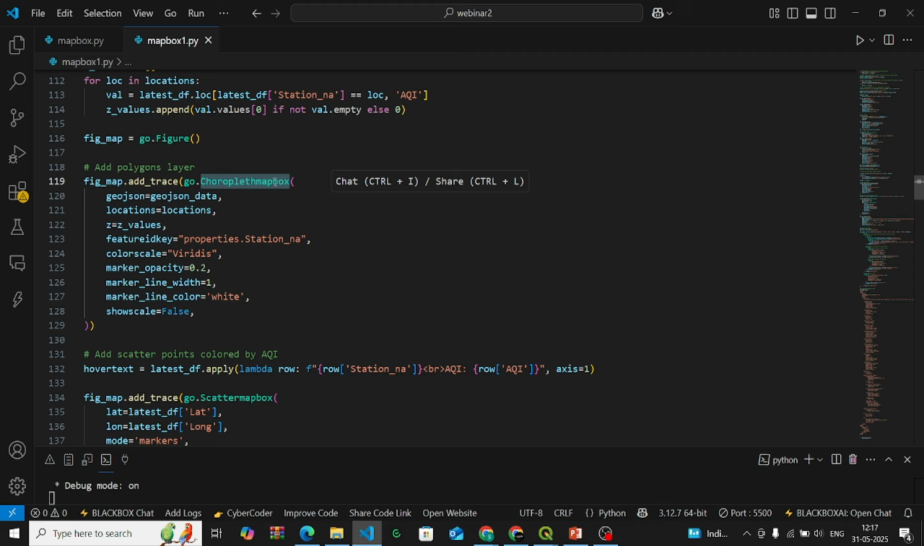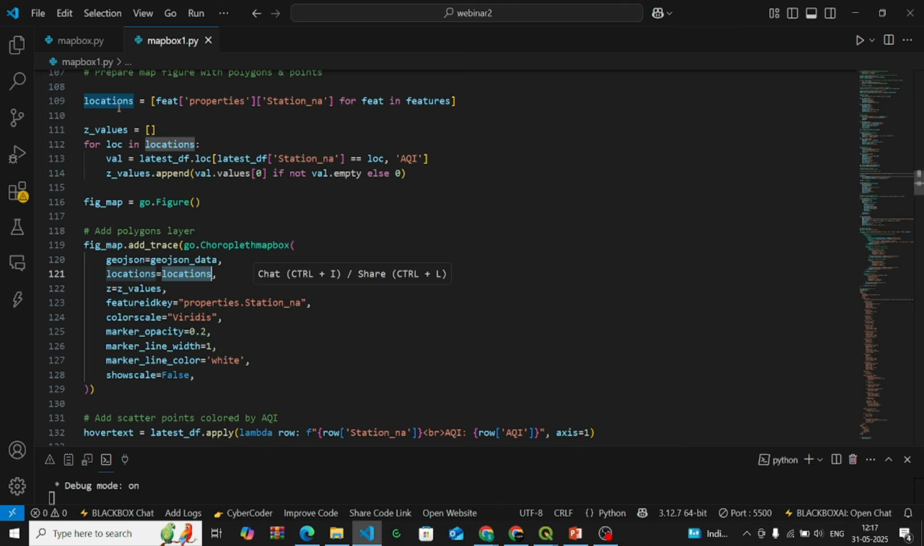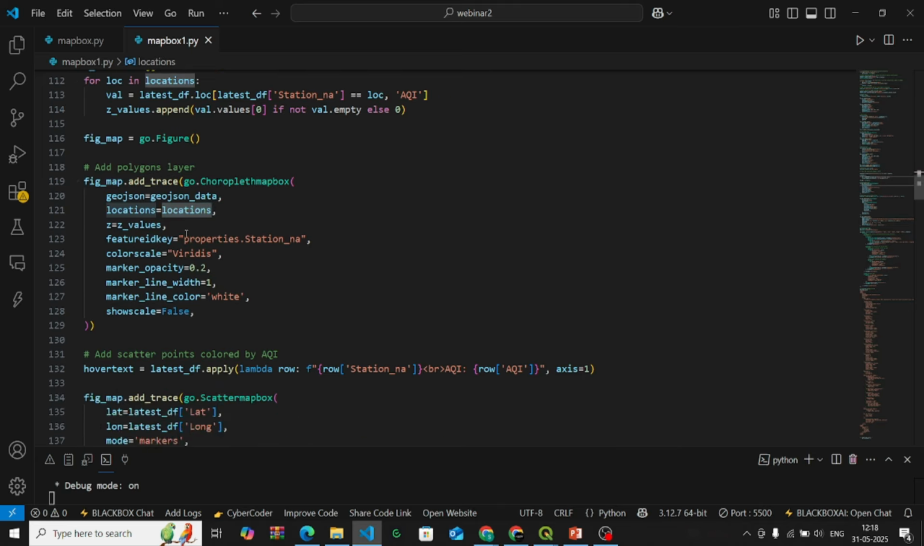So in the Choropleth map, I'm giving the colors as I showed you in the dashboard. So GeoJSON data, that is the data we have to pass. GeoJSON data is a variable which holds the JSON data we have fetched in the previous step. Locations we have fetched in list format. And for the Z values we have fetched AQI values. And the feature ID key, properties.stationNA.